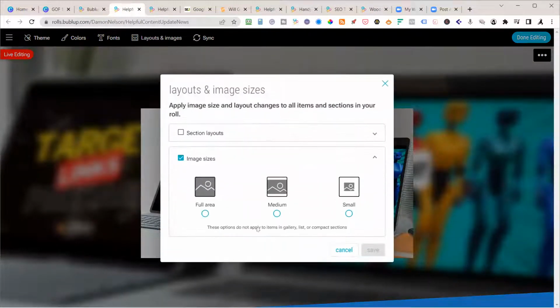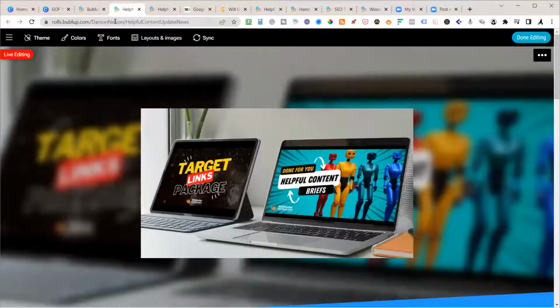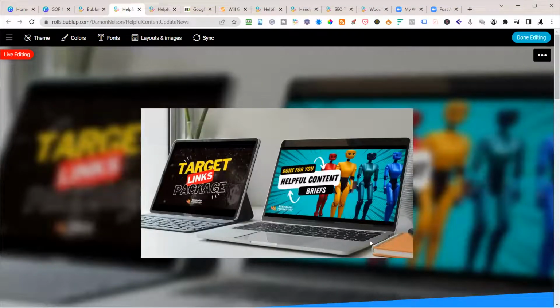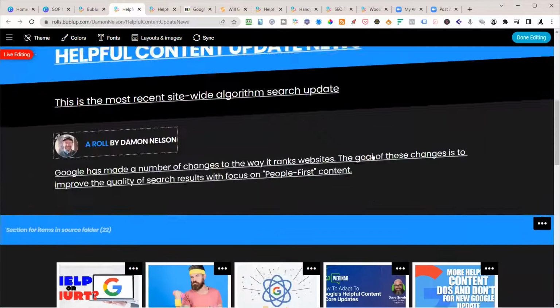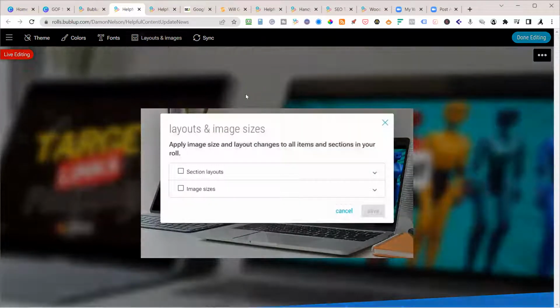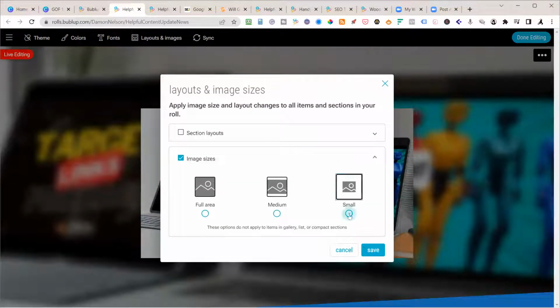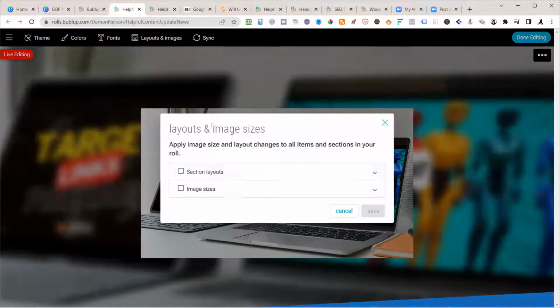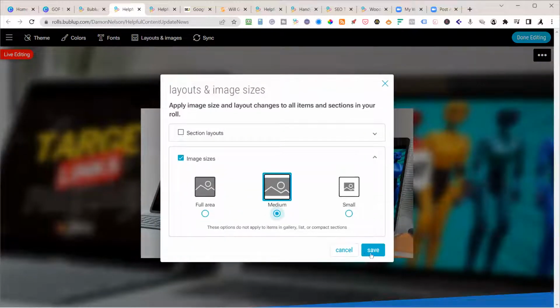Image sizes. I can do full area, medium. If I do medium, it does that. If I go image size, full area, it doesn't make any changes on that theme. But you can also set it small if you want to do that. Okay. I don't want to set it small, so let's just leave it as it's set there.